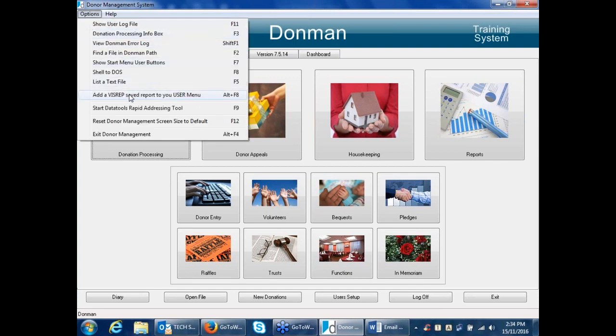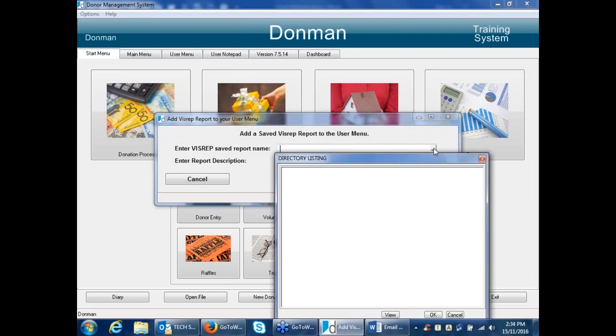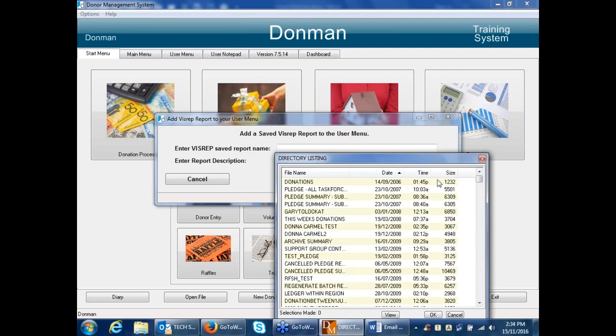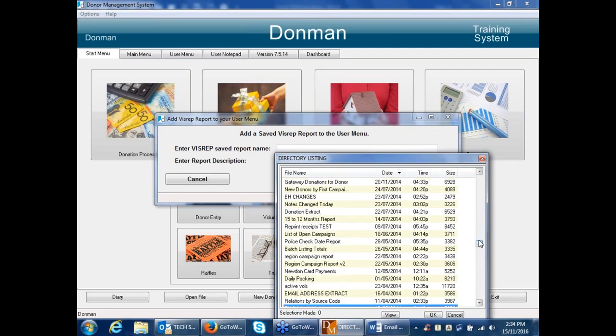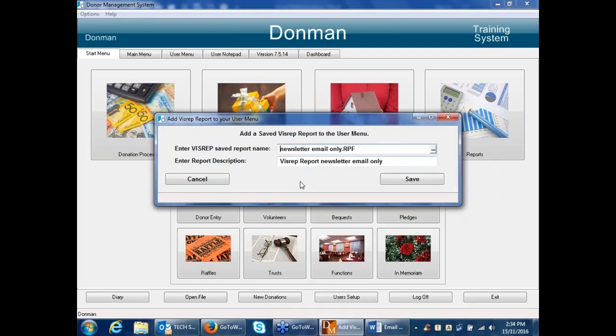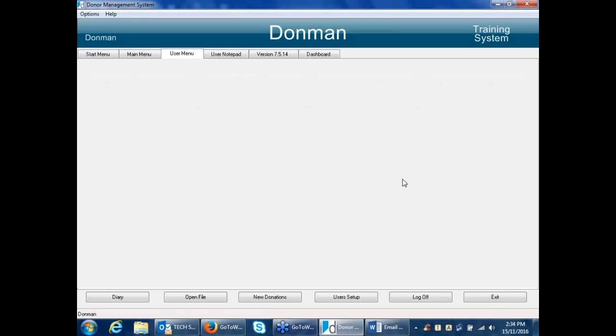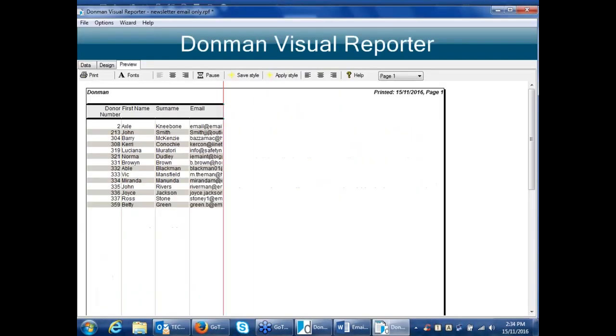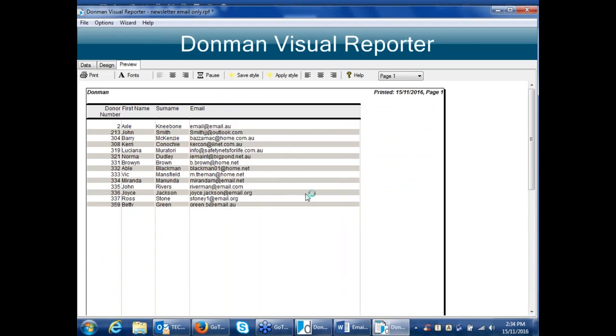So if I go back up to here, add that to my user menu, I can now browse for my report. Okay, so my newsletter email list. I can get rid of that bit and save that. You can see now that it is there, so I don't have to go in through the options of reports, reporter, file, open report format, etc. What I can do now is just click on that, and that will automatically run through and extract, create my list.